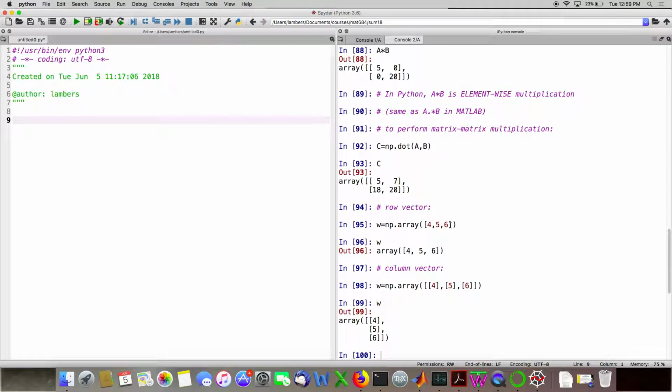Now, as far as accessing elements, I didn't try this earlier, but I want to try it now in front of you guys. How you access elements is different between MATLAB and Python. MATLAB indexing is one-based. In other words, if I want to access the first element of a vector, I could say like x(1), and that's how it works in your code.